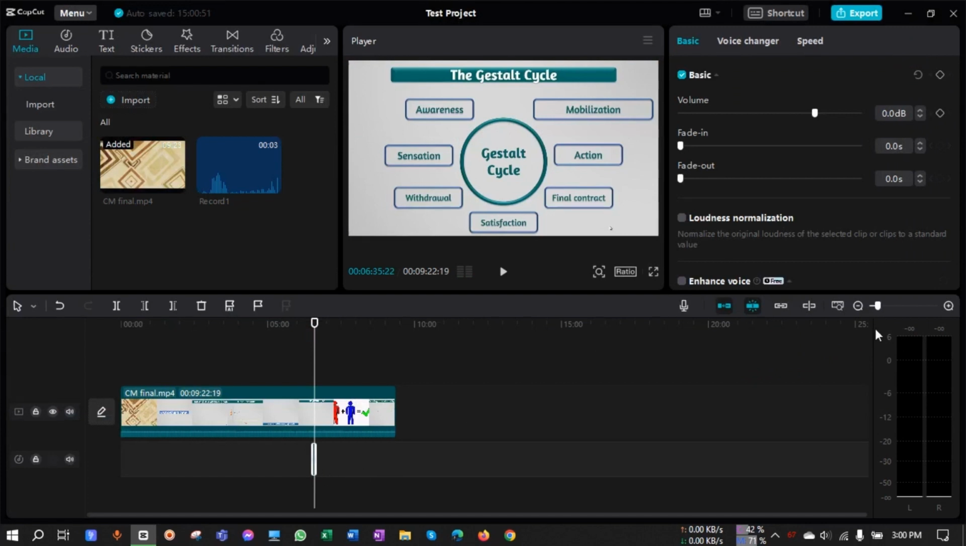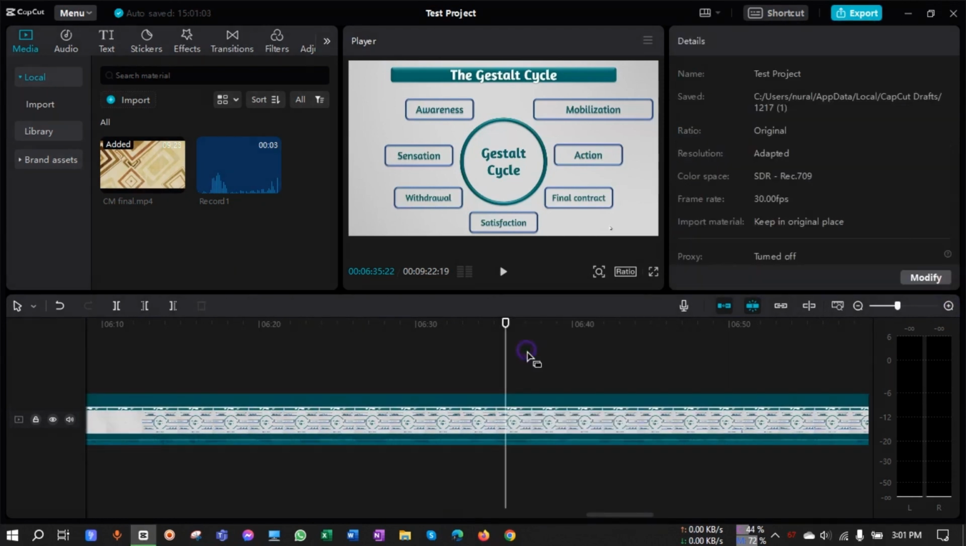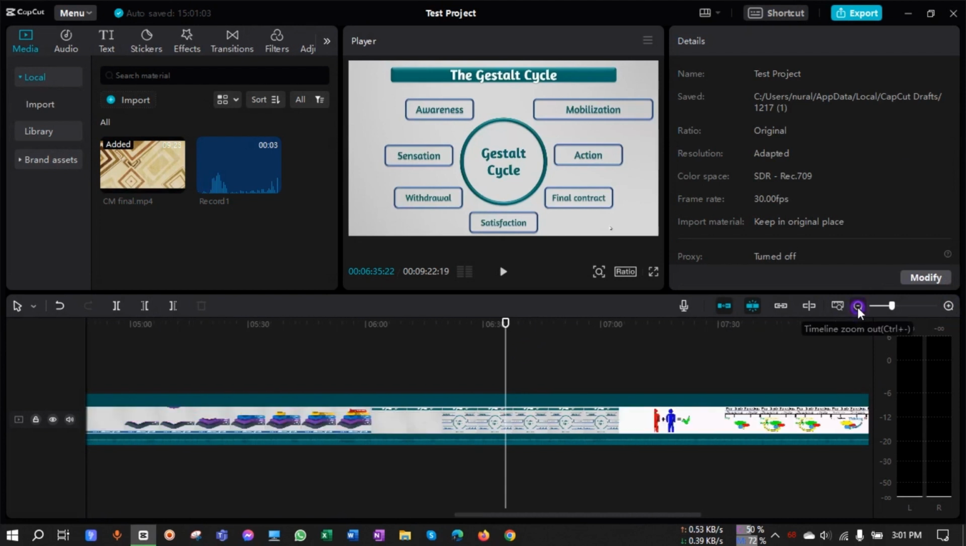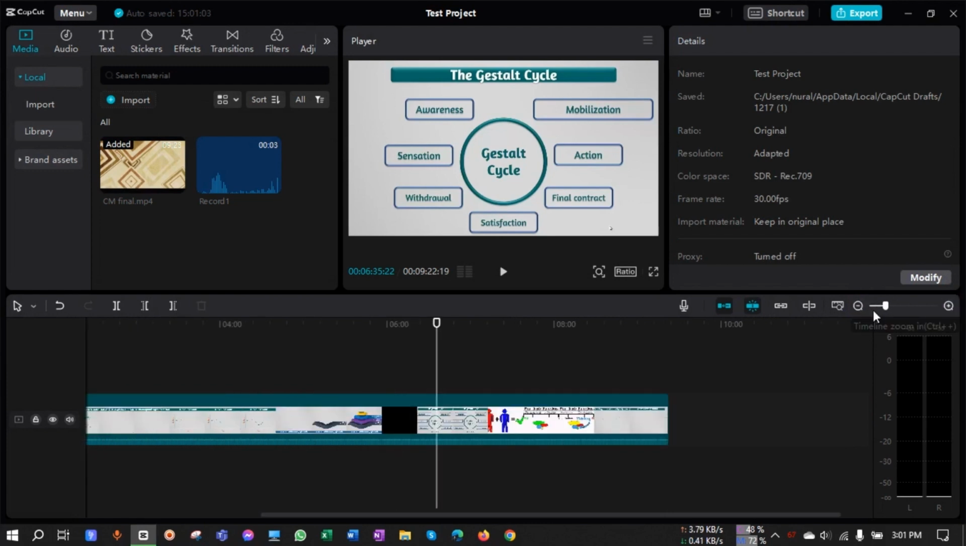So the voice is added here. If I zoom a little bit, I can see that my voice is added here, the one I recorded. So we don't need it, we'll delete it for now. In this section, the other sections are not that important. In here, you can zoom in or zoom out your voice and videos to check and work comfortably.